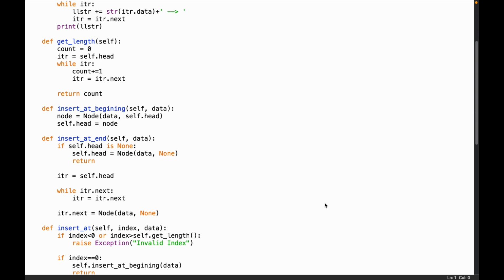Insert at the end method. So what we are going to do here is we will first check if the linked list is empty. If the list is empty, the last element is going to be the first element when we add a new element, right? So if self.head is none, self.head is node of data and the pointer is null, and we'll just return it. If not, we'll use the iterator again and we will iterate it till the last node. Then we will assign iterator.next equal to node of the data and it will point to null.